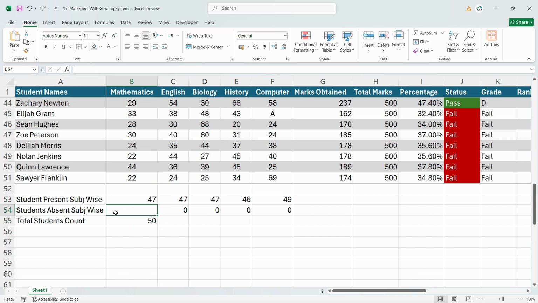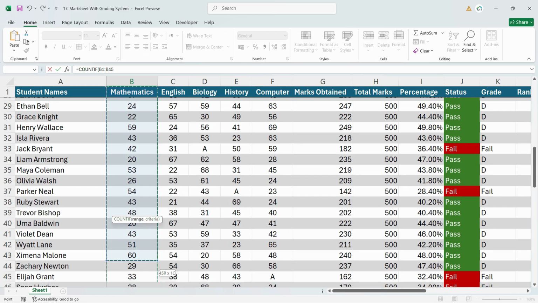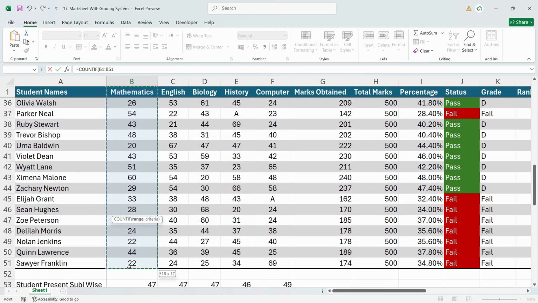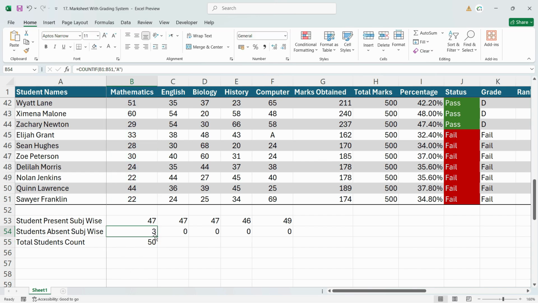But here, because we just have to count whatever is A, meaning absent, equals to COUNTIF works here. It has a condition where we just have to select the range. I'll just select this complete range. It doesn't matter if we include the heading in that. And after that, the criteria is I just want to count A. So select the whole range and count A out of that. So it is able to identify that only 3 students were absent.